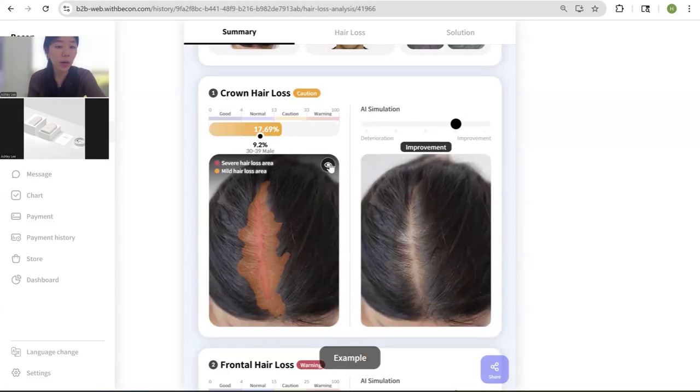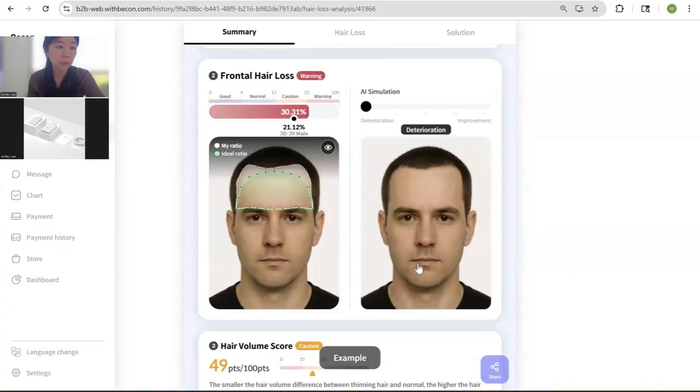So when you go into the crown hair loss, this will be the image that you will upload of your clients. Then we will automatically highlight where the severe hair loss area is, the mild hair loss area is, and on the right-hand side is a visual simulation of how it's going to look throughout the treatment service if they continue with you. So it's delivering the visual impact to make them revisit your clinic.